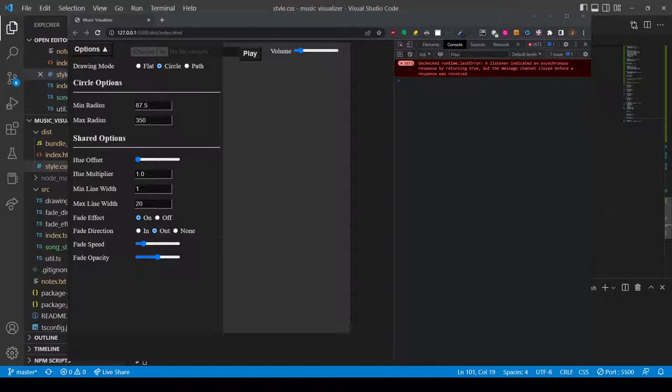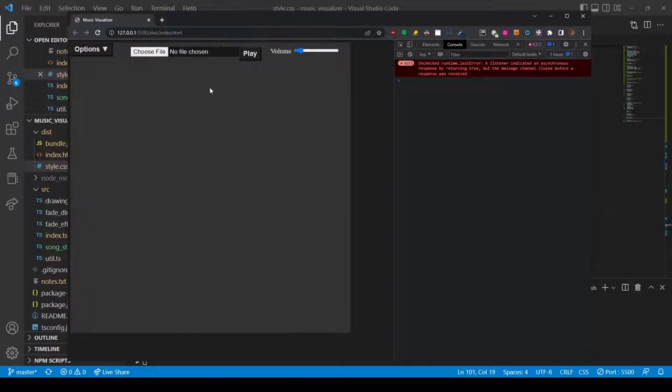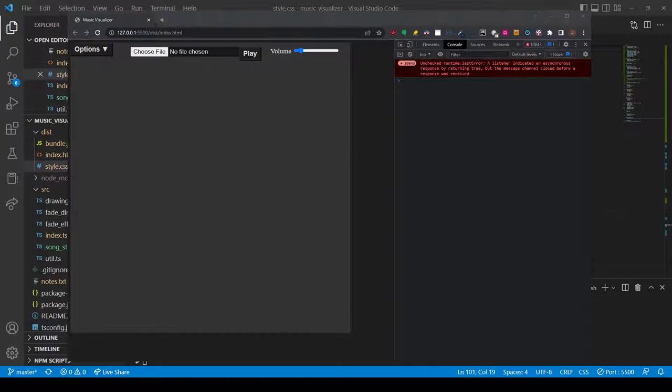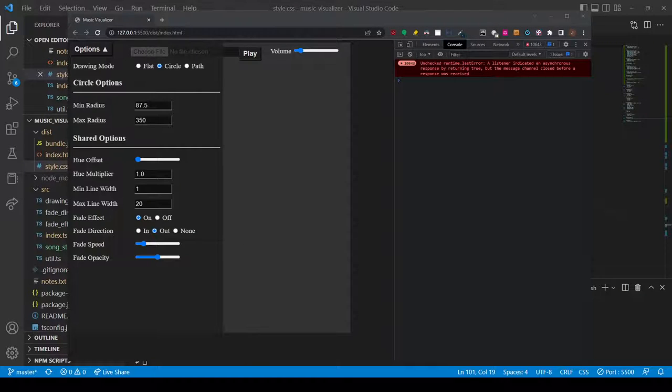I kind of want to... I can't move this much more left in reality because of the drawing mode, the longest option. And now these guys are just pretty messed up looking. But it's not bad. It's not that bad. I think it's pretty good.